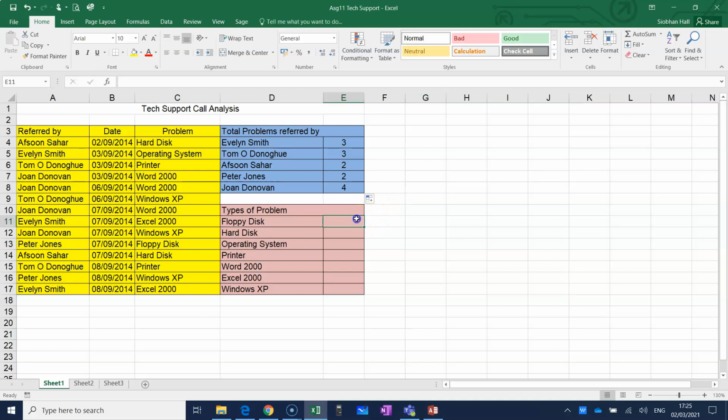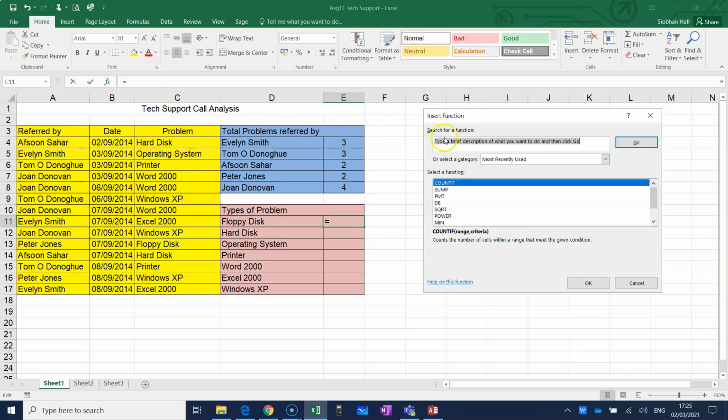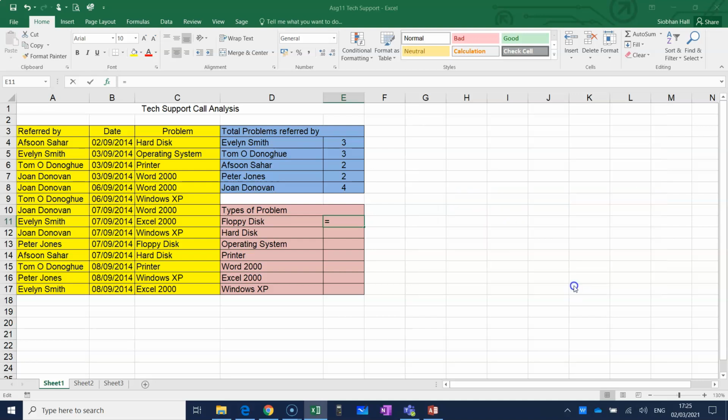We're going to do a very similar thing in the section for types of problem, and that's actually question 2. Calculate the number of times each problem occurred. So again, we're going to use a countif, but this time we're going to look at the range from C4 to C17. So type a brief description of what you want to do and then click go. So countif, and that brings it up in the list. We select the function we want.